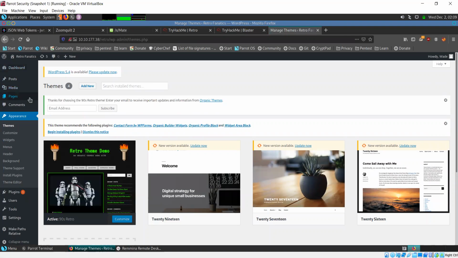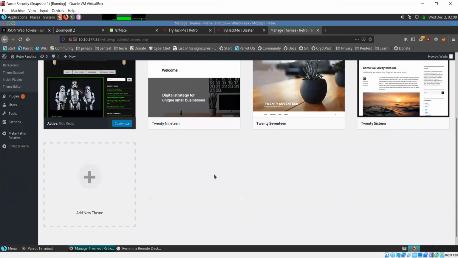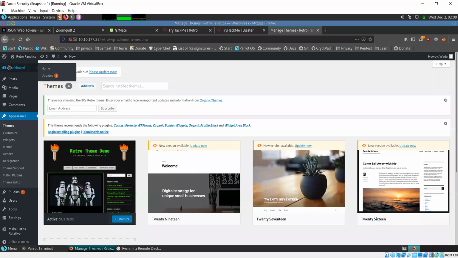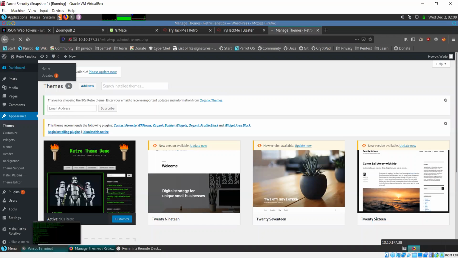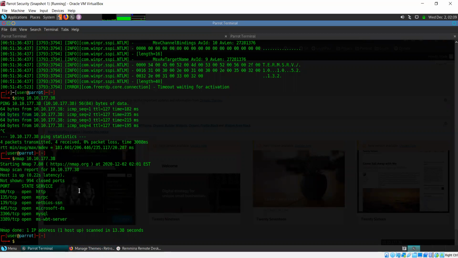Okay, there's a theme being used. Doesn't really look like there's anything to be done with this theme or with this website with WordPress. On the other hand, I ran an Nmap scan. It should be back by now.